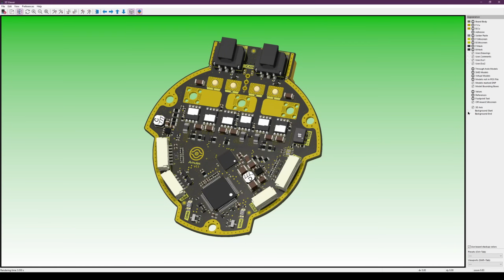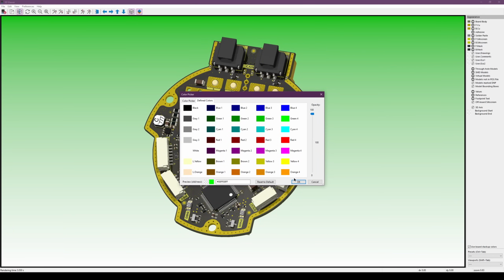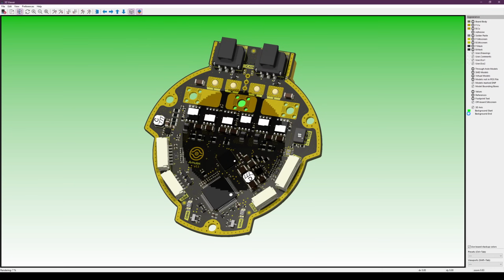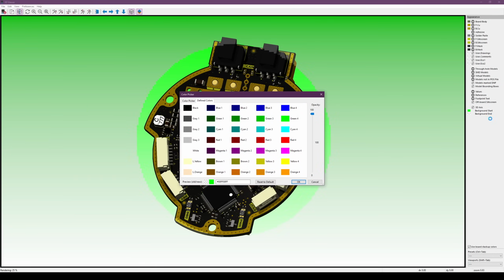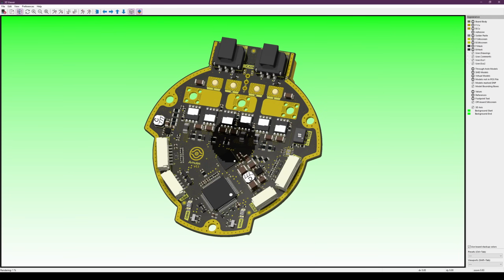And then you need to change your background color to something that can be easily masked out. In this case, I will just change it to green. So just use this green here and do the same thing for the other one so we don't have a gradient.